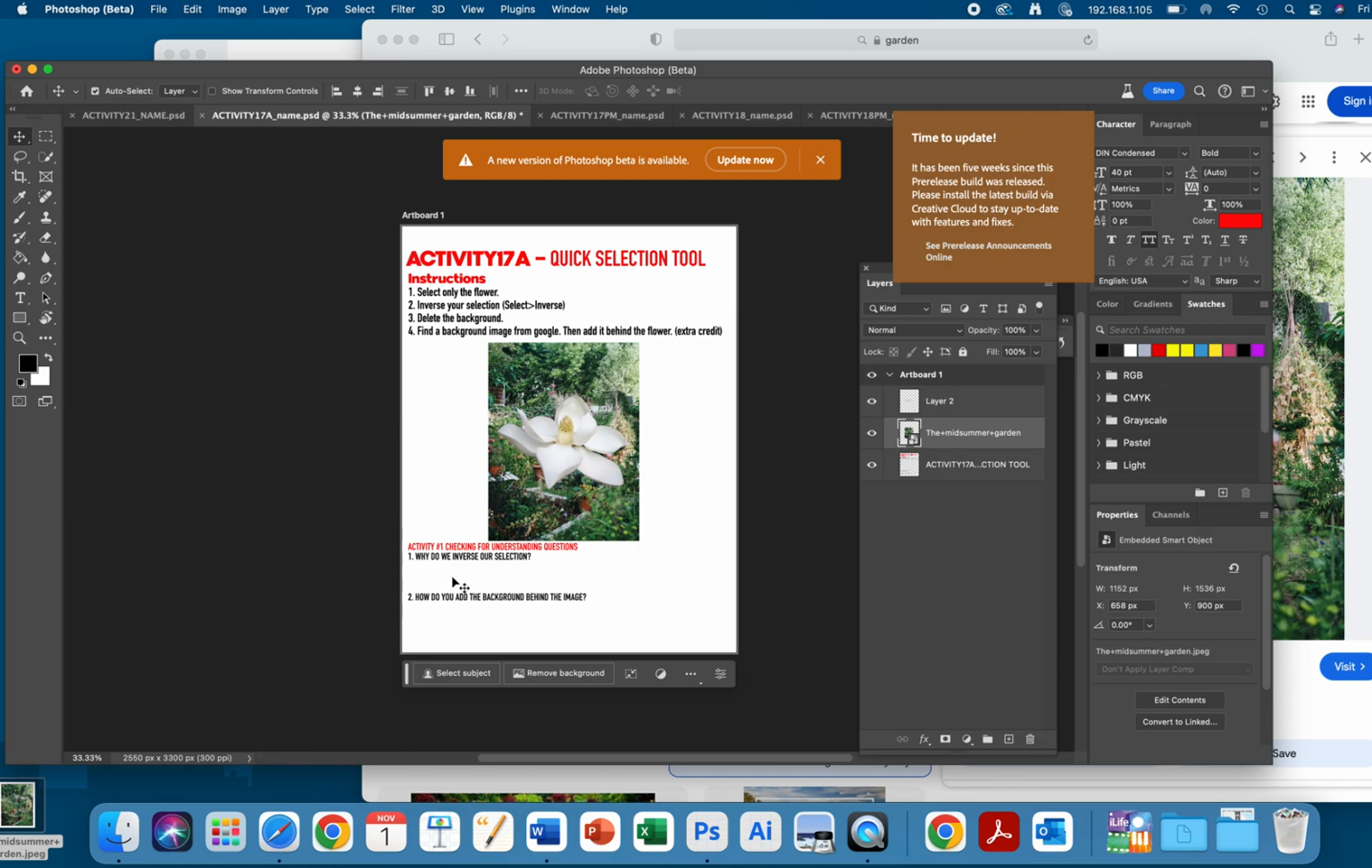After you're done with this, you just write, how do we inverse our selection? Okay, and then how did you add the background behind the flower? And then you're just going to save this assignment as activity 17A _ your name, and then you can submit it.